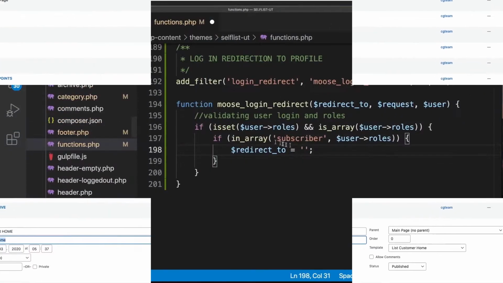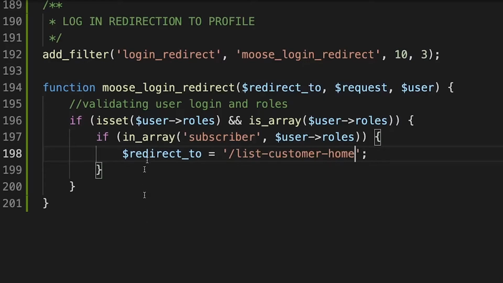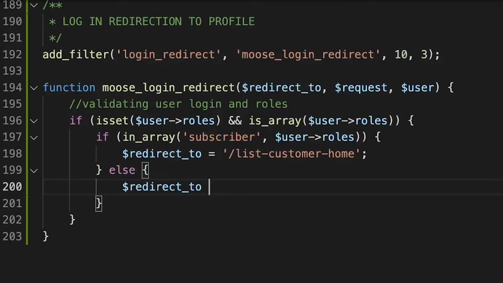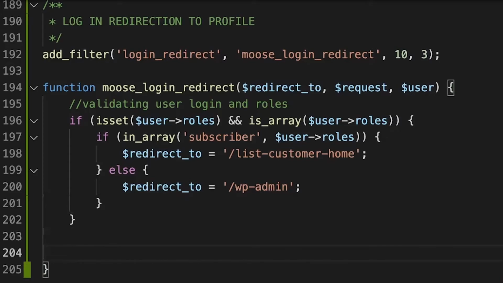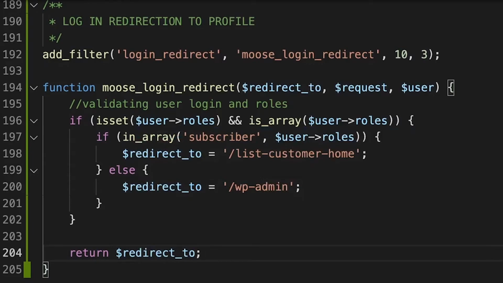Let's go back to the code, and here we're going to add it with a slash because we're trying to create the path. So now that the redirection is set for subscribers, we have to go set up the others. Now everybody else should be going back to the regular WP admin page. And now that our redirections are all set, and this is a filter, so we have to return the redirect to variable so that the filter can finally accomplish its job.